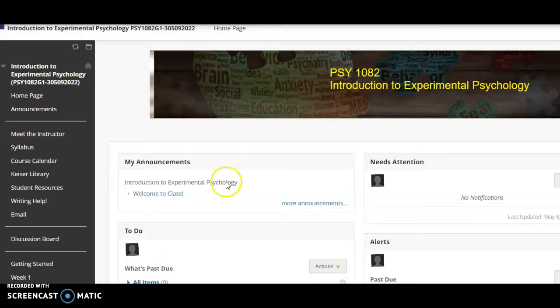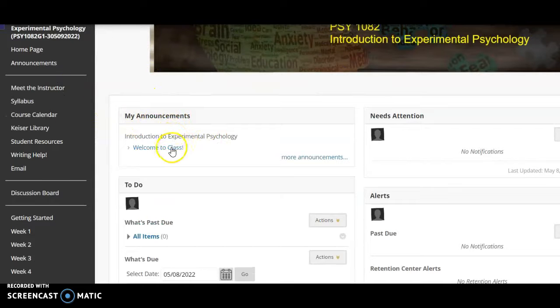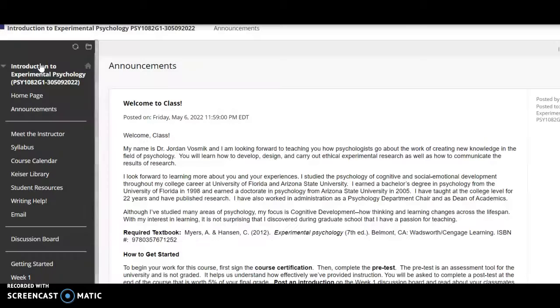First, you should notice the section for announcements. On your home page each week, you'll see My Announcements, and you can also review all announcements by clicking the word on the left menu. You should review announcements every time you visit your course shell. Important information and resources will be provided each week pertaining to the material specifically for that week.